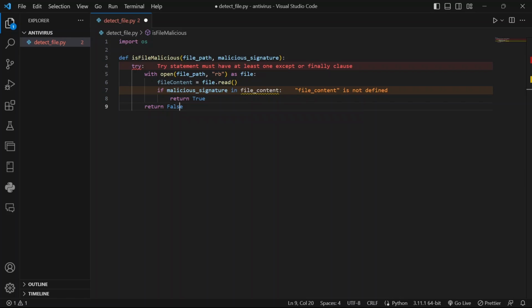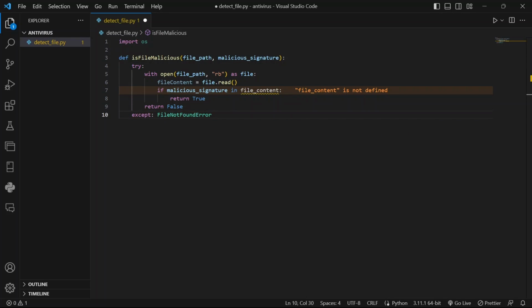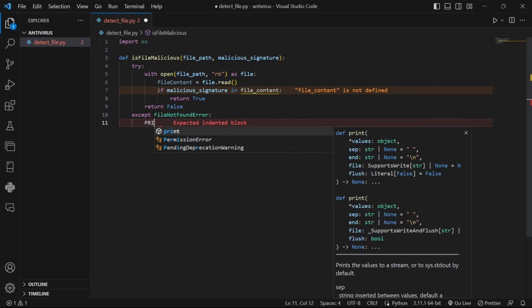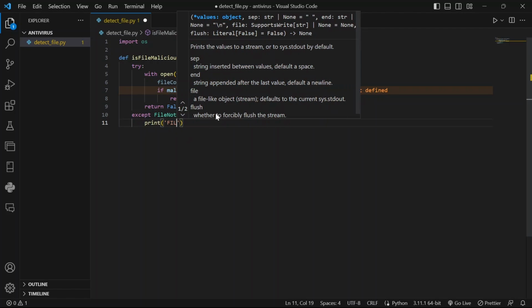And then we'll have to catch the exception also to get rid of all the errors. So we could have a FileNotFoundError. I think this should be here. There we go. FileNotFoundError, and then we just print and say file not found.